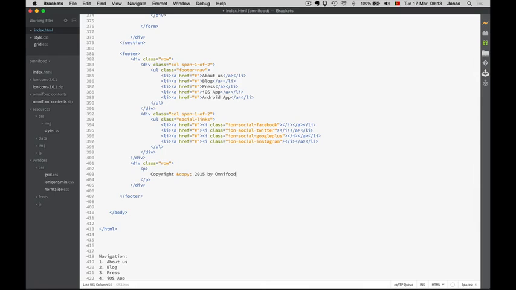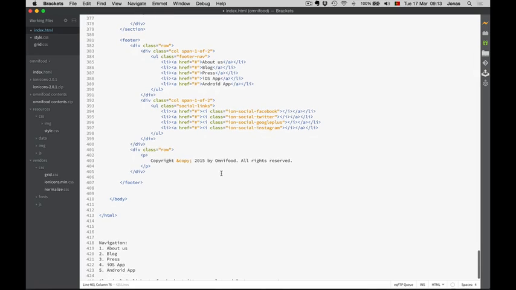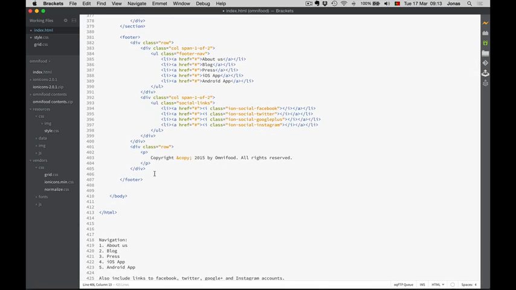Of course, this is not the case because OmniFood is not a real company, but it's just to show you what this usually looks like. So OmniFood created this in 2015, and it's their website. Alright.